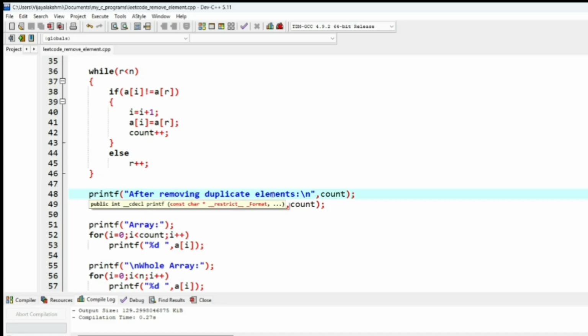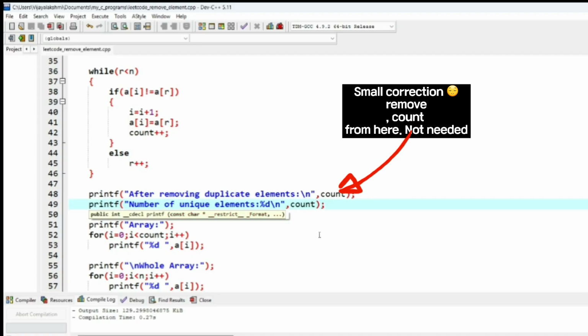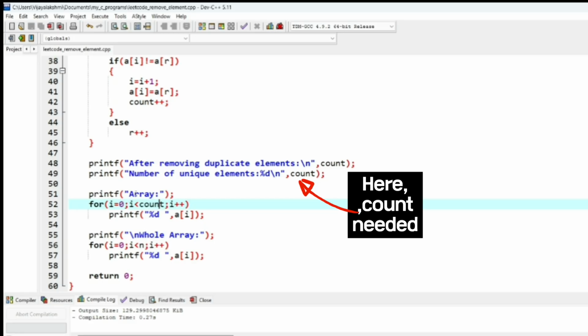So that is after removing duplicate elements. Count, how much was it? By the time it left the loop, it was 3. That will be printed. So the next message is number of unique elements, that is count. That is 3. Okay. So now this is for printing the array elements.